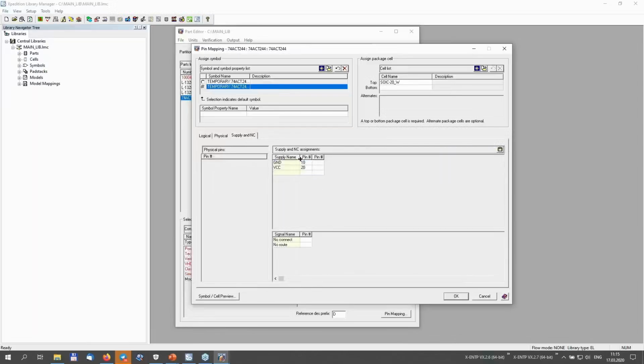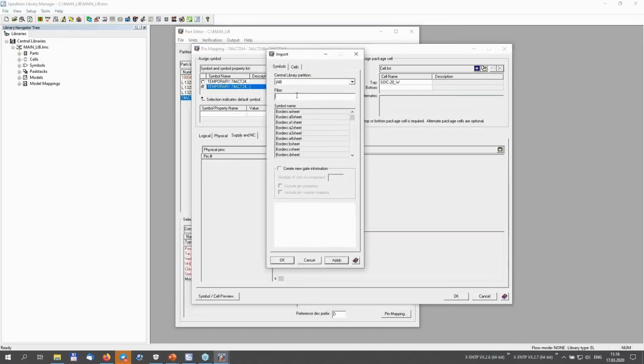In the supply and NC tab, you can assign a global supply name to the pins that you choose. This can be changed later. I will show you how. And if you have some not connected or not routable pins, you should put them here. Last thing to show is I'm adding a new gate, a new symbol for a singular slot, only 3 pins.